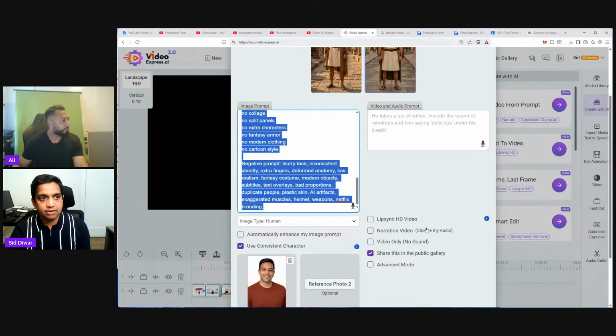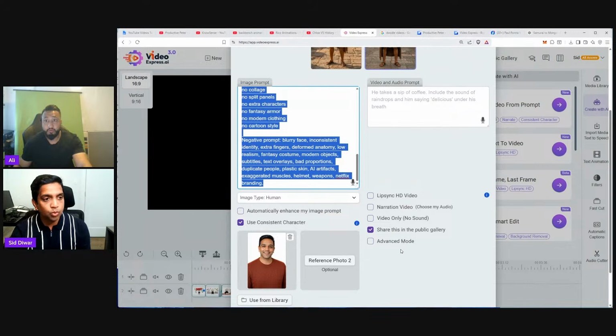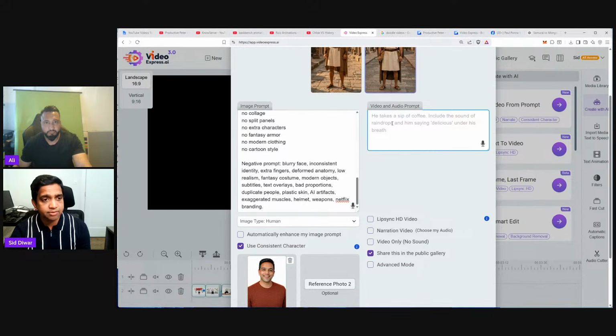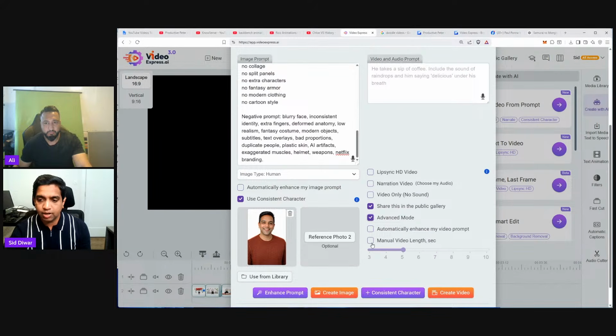And then here is another question that we were getting. How do I extend the length of the scenes that I create? If you go into advanced mode right here, you paste your video prompt that ChatGPT gives you. And if you go into advanced mode right here, manual video length, okay?